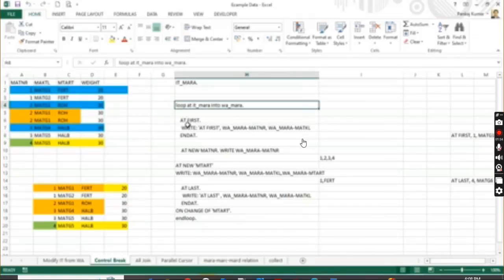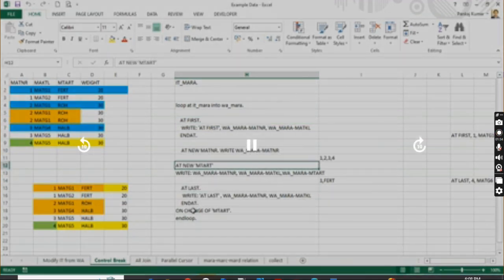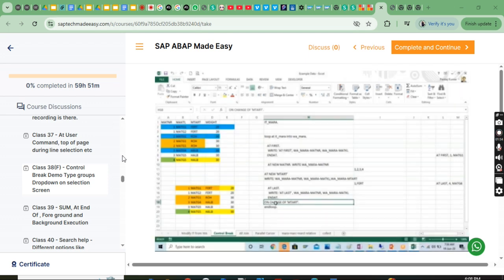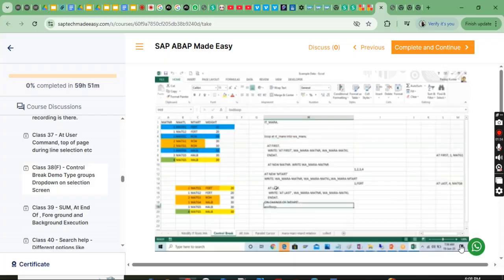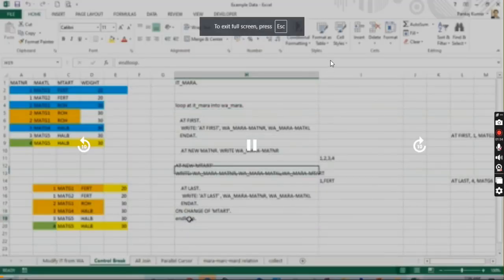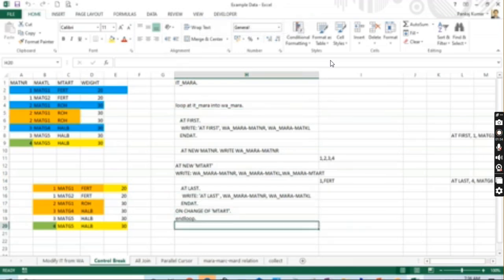We have seen how AT FIRST is going to work, how AT LAST is going to work, how AT NEW is going to work, and how ON CHANGE OF is going to work. The important thing regarding the control break statement is that it should be inside a loop and endloop. It will not work without loop and endloop. We will see that one.